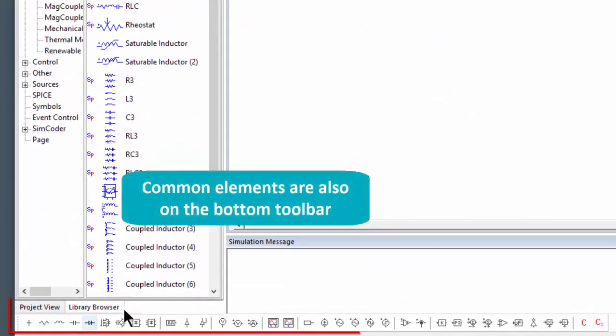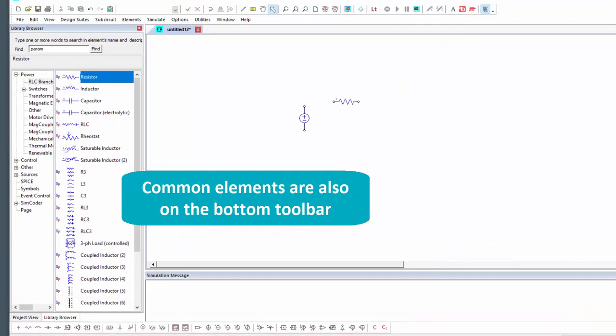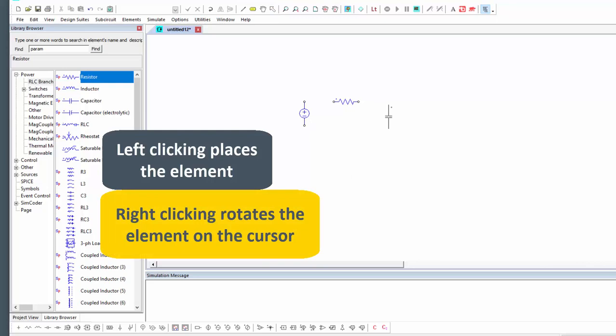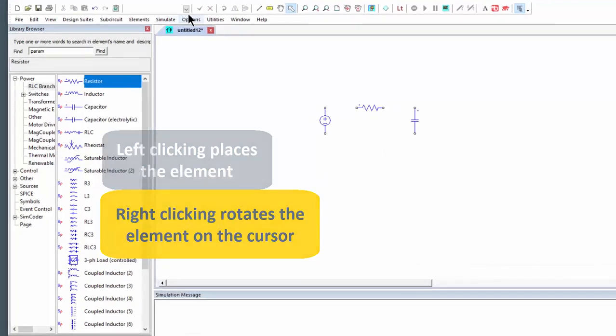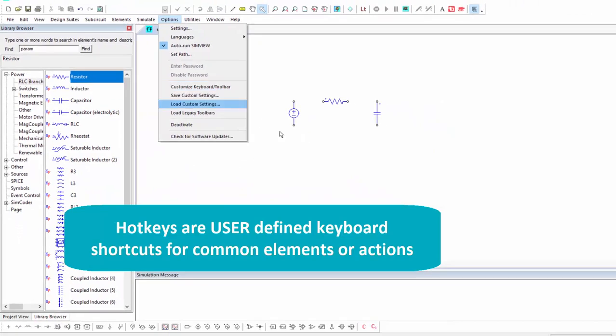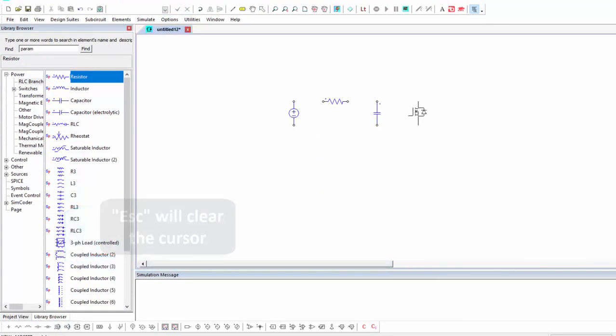We can also come down to the bottom toolbar. There's some common components here. So here's a DC voltage source. So let's place that there. We can also grab, say, a capacitor and place that. And I used a hotkey for that one as well. So hotkeys are set in the customized keyboard options here. You can set up commands and elements to be bound to hotkeys. I strongly recommend it.